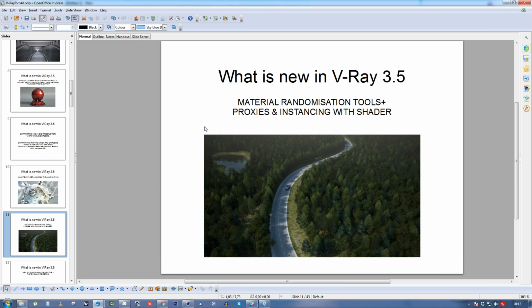We have brand new material randomizations, as well as proxies and instancing with shaders, which allow you to render huge scenes. I think that this scene was about 9 million objects with billions of polygons. We now have the possibility to export everything through V-Ray proxies, and these V-Ray proxies are also compatible with, say, Maya and 3ds Max, and can be rendered in other software. And in theory, we can also render animations from other softwares.